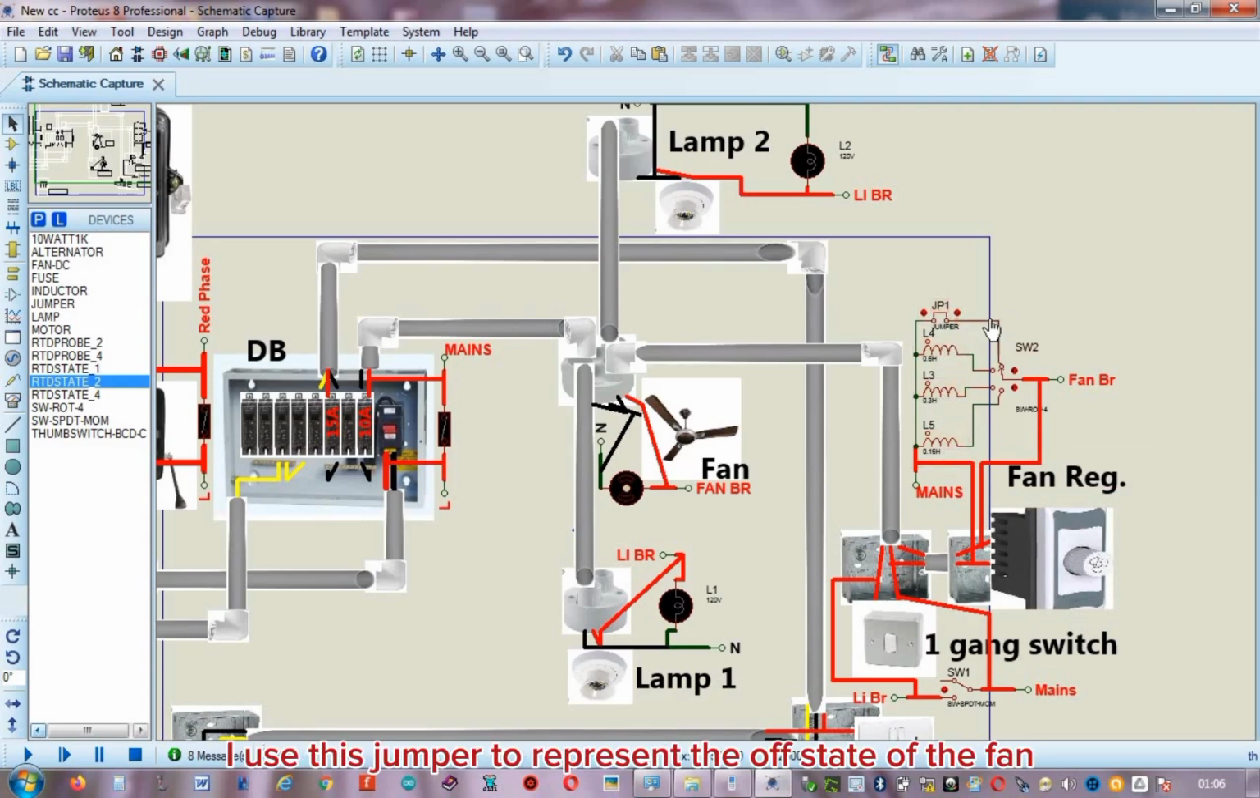I used this jumper to represent the off state of the fan. This is the fan branch. You can see the connection through to the fan. Here is the mains, which supplies power from the DB. It passes through this pipe layout to the switch, looping to the fan regulator switch. This is the same mains, connecting this switch. This active switch represents the picture switch. So, the mains wire runs through to this active switch. You can see it here. Here is the light branch wire that supplies power to the lamps, lamp 1 and lamp 2.